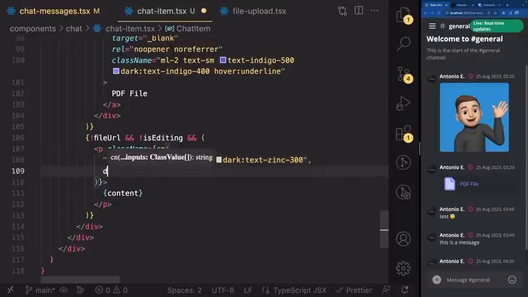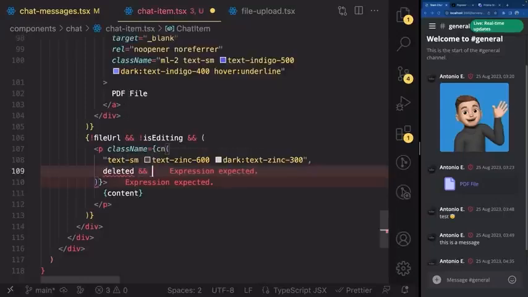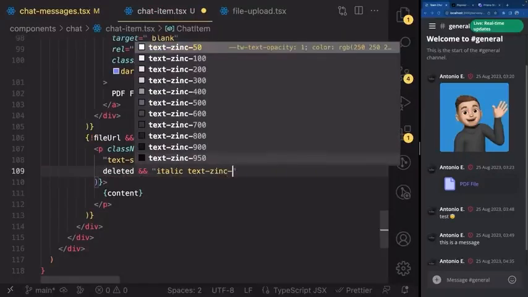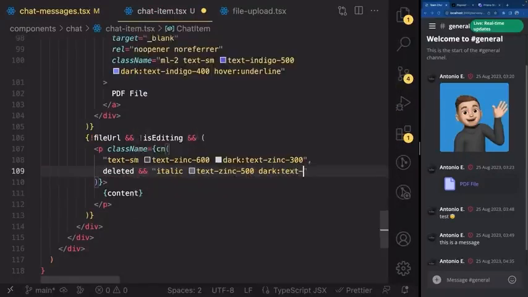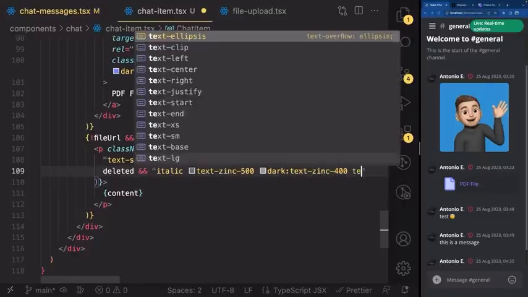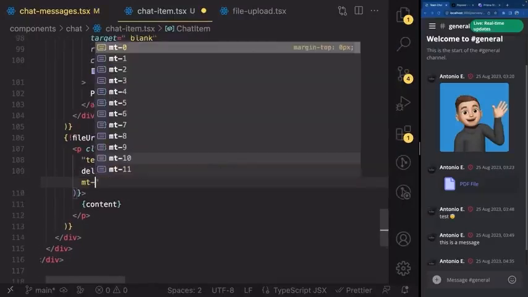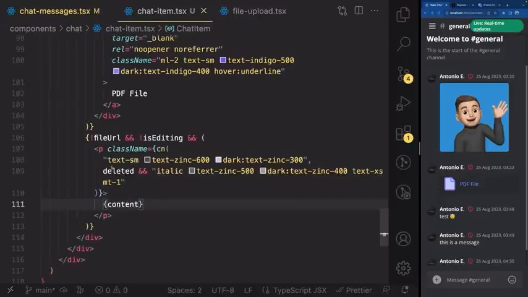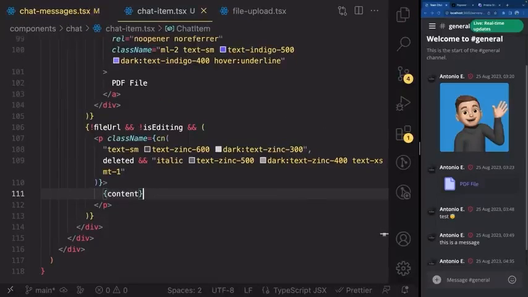Okay. And if we are deleted, so if deleted, in that case, we're going to modify the style a bit by using italic, text-zinc-500, and on dark mode, it's going to be text-zinc-400, and it's going to be text-xs, and margin top of 1 like that. So this is the entire dynamic class name for the content. So if it's deleted, we're going to make it italic, we're going to make it an even more muted color, we're going to make the text even smaller, and we're just going to add a bit of space from the top. Perfect. So you're going to see this in action when we actually enable deleting of that. Perfect.